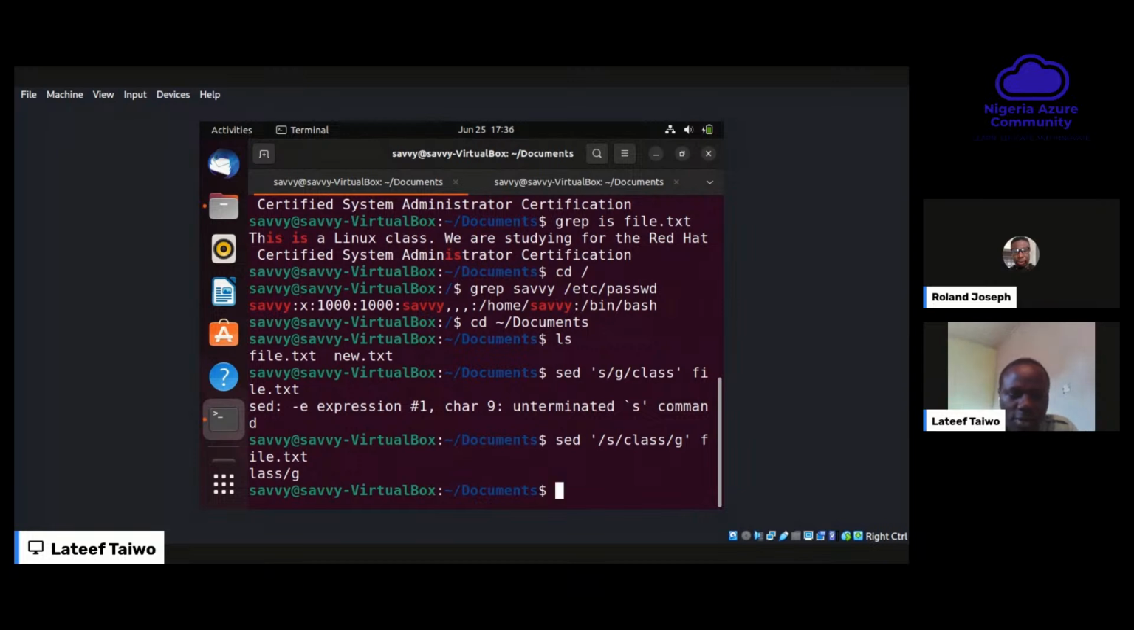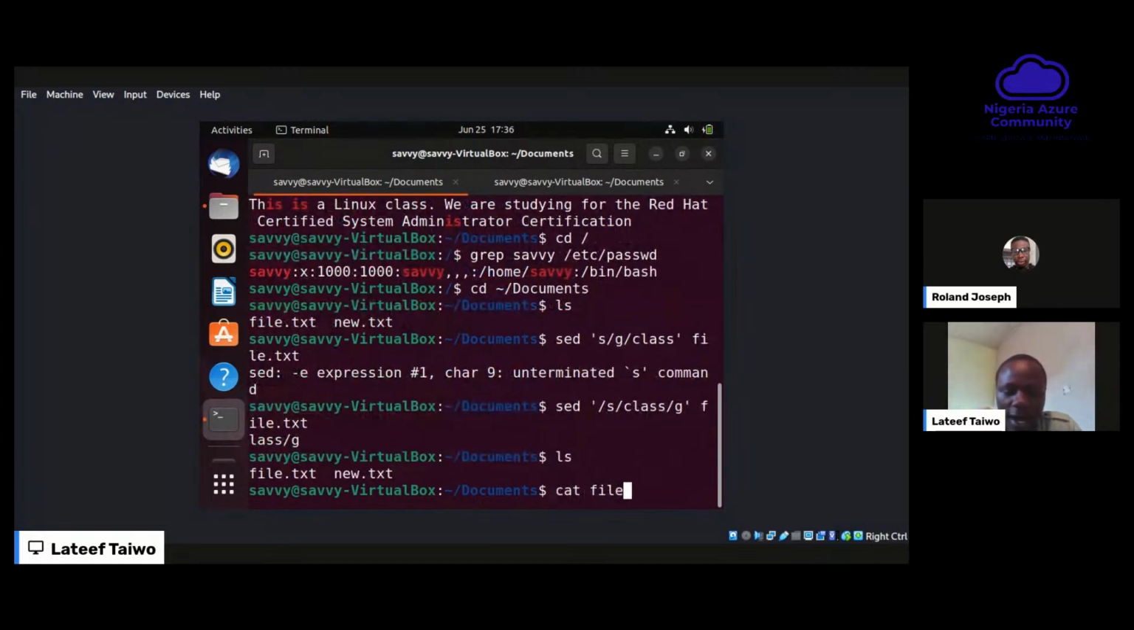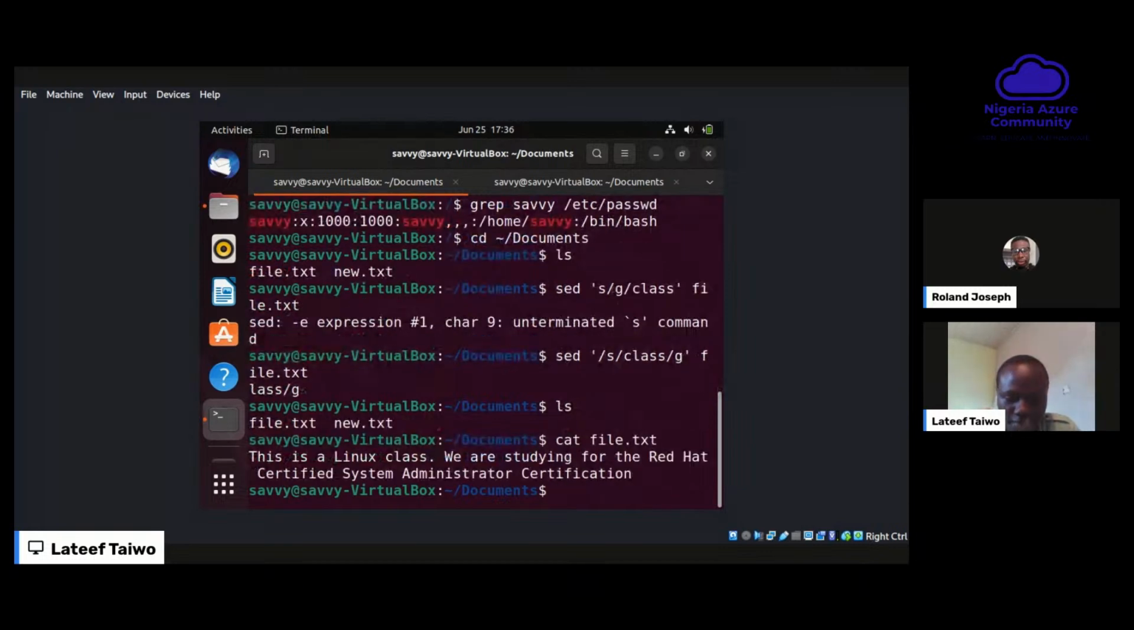I think it has replaced the word. We want to replace the word class with the word session, right? Let's cat our file.txt once again. Cat file.txt.